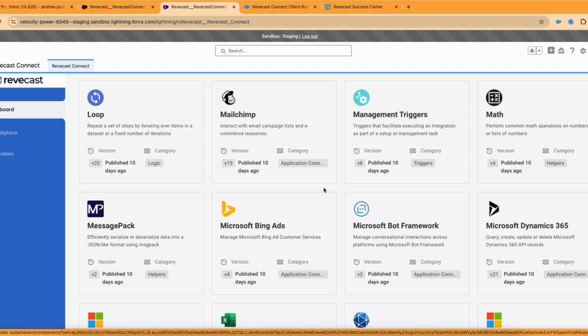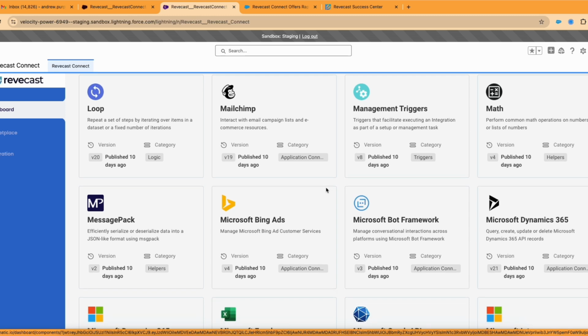We even have HTTP connectors, so if there isn't an out-of-the-box connector, you are still able to develop a connection between your system and interact with the APIs. So Salesforce is only one of the 200 plus connectors that are available in our connector library.